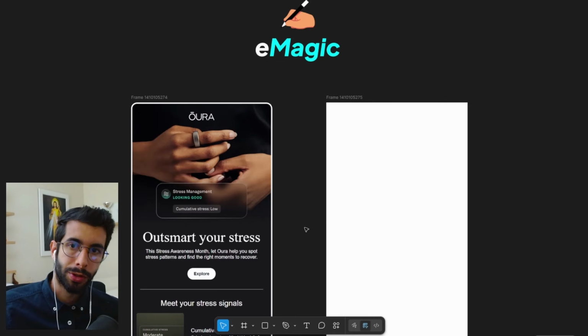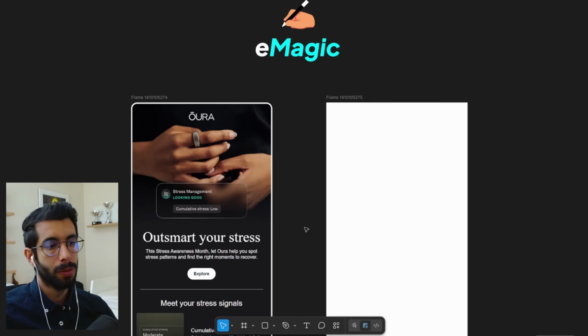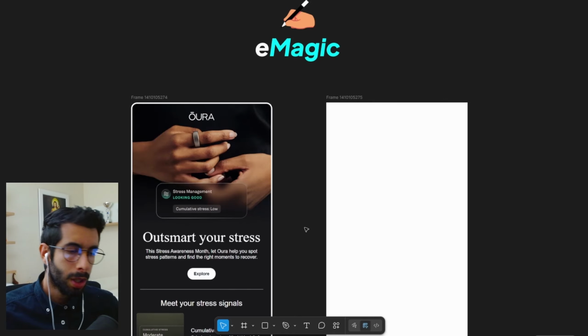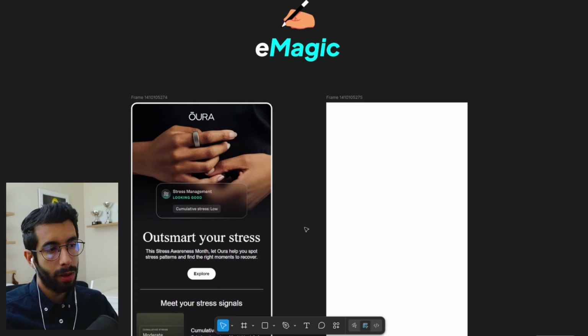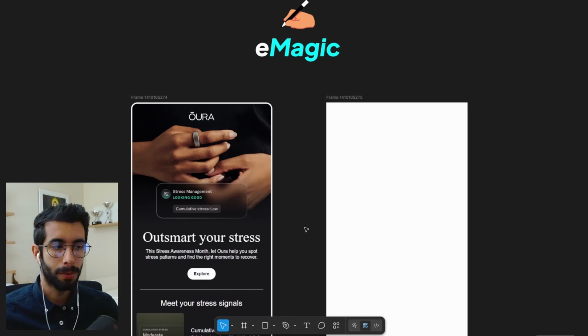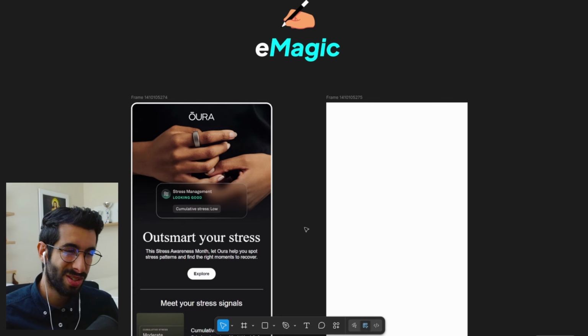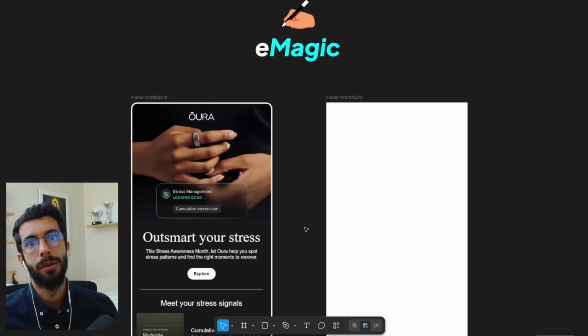No fancy editing, just straight value. And today we're going to redesign this particular email from Aura, which they generally create, I would say, decent emails, but some of them are not the best. Plus, they have a bunch of HTML parts in their emails, which is not really ideal.